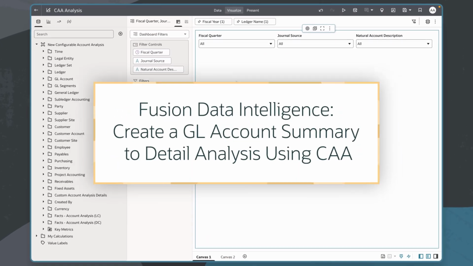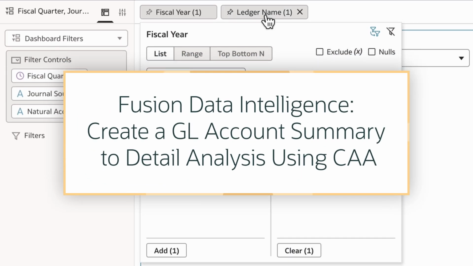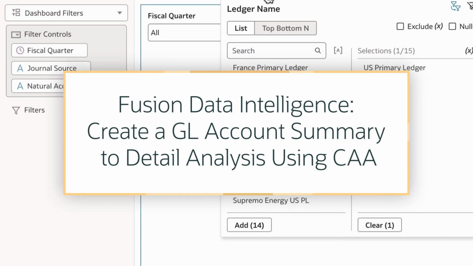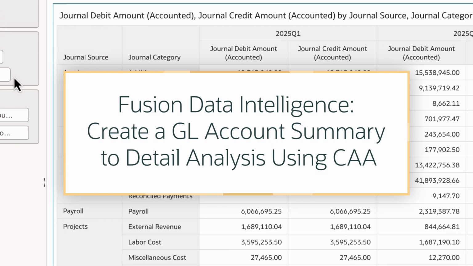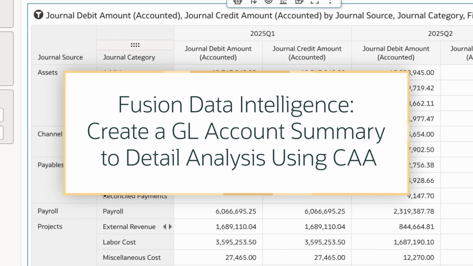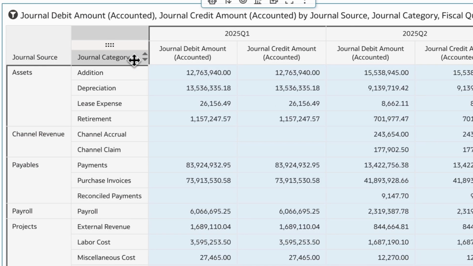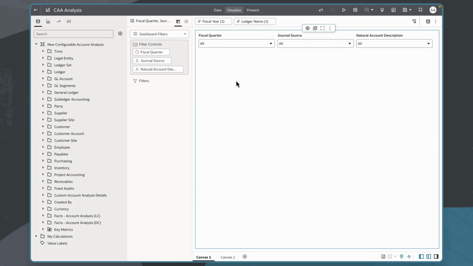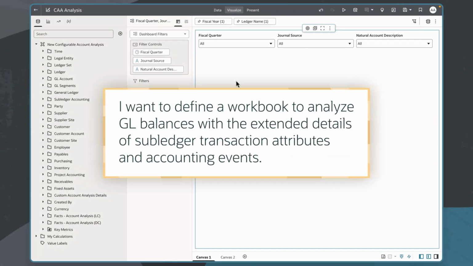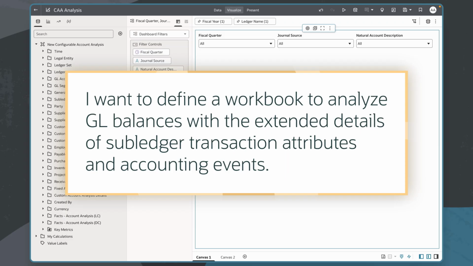In this tutorial, we'll learn to create a drill down to subledger details using Fusion ERP's Configurable Account Analysis, or CAA, in Oracle Fusion Data Intelligence, or FDI. At my organization, the quarterly close date is approaching. I want to define a workbook to analyze GL balances with the ability to get the extended details of subledger transaction attributes and accounting events.